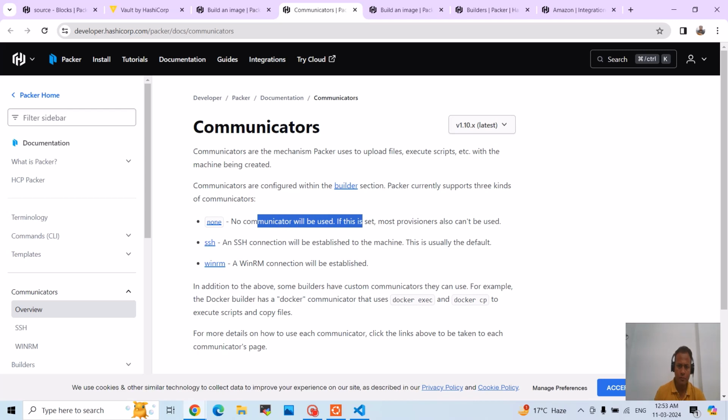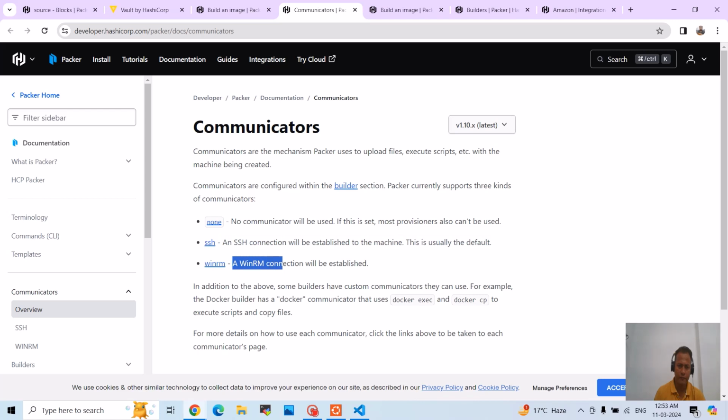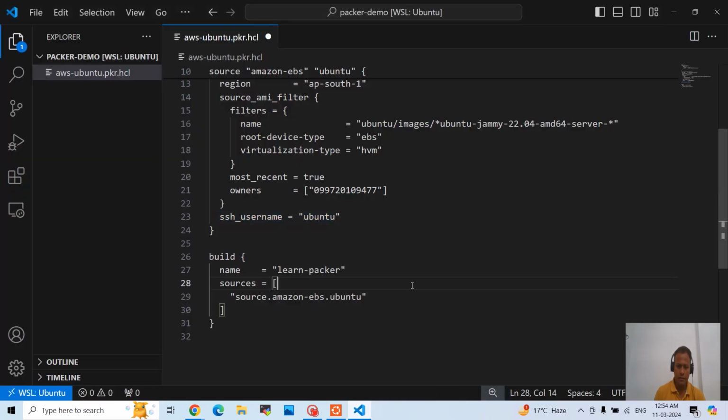No communicators will be used if this is set. Most provisioners also cannot be used. There are two types: SSH for Linux-based AMIs and WinRM for the Windows AMI. So these are the types of communicators in Packer. Let's go to the code and try some commands.